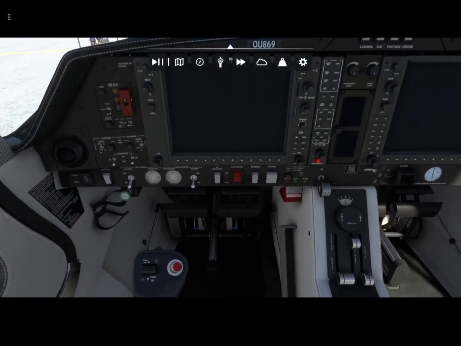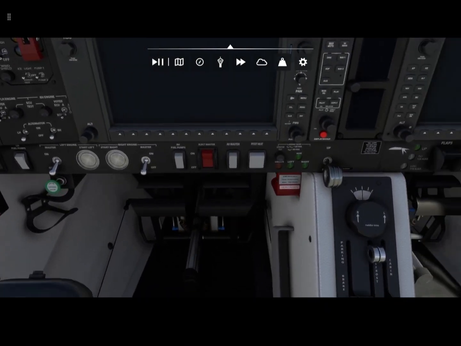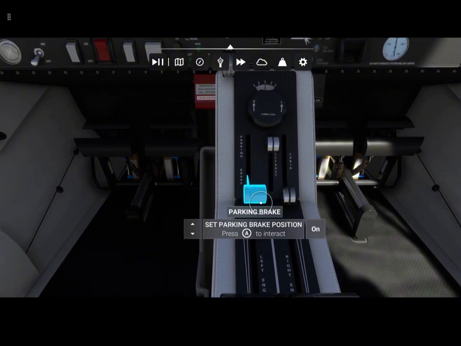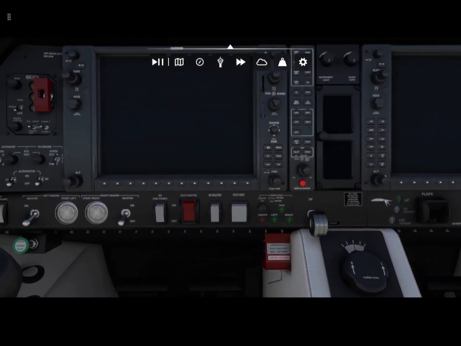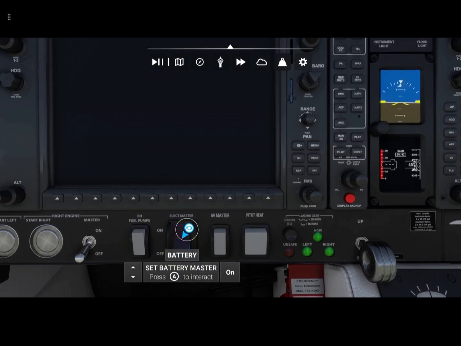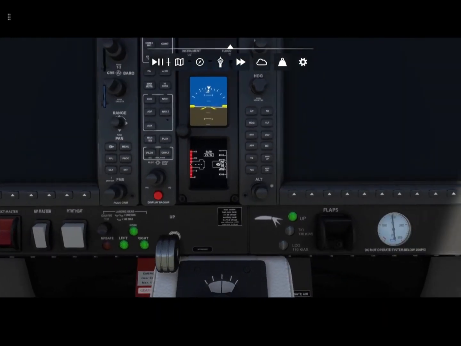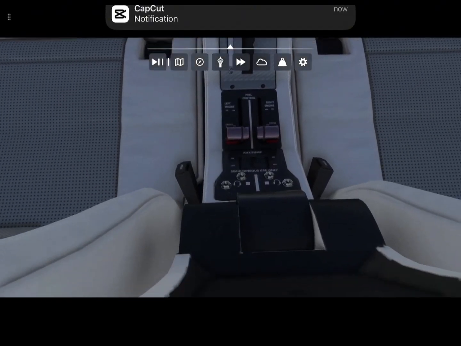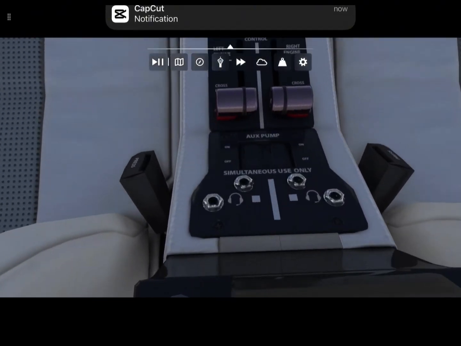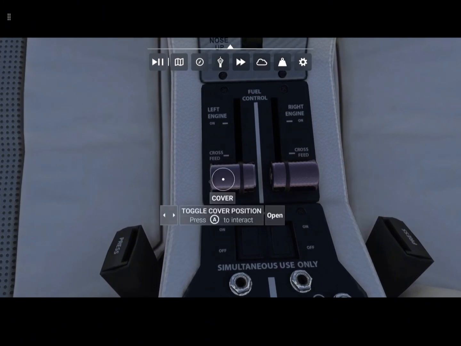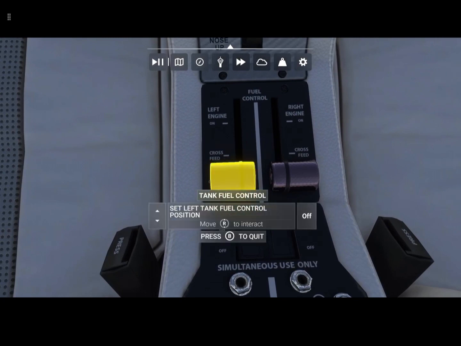Alright, let's fire up this bird. Let's make sure the parking brake is on first. There we go. Now I'm just using my PS4 controller for this. Alright, let's turn the battery on. This plane is pretty dang simple to start up. Let's go all the way back here. Open up this here cover so we can turn on the fuel for the aeroplane.